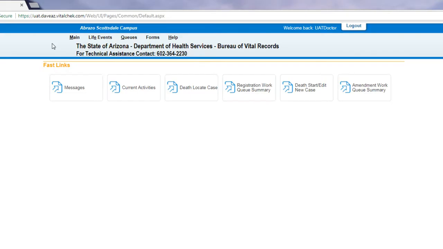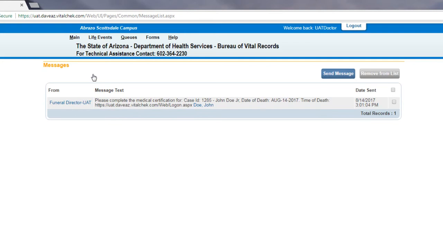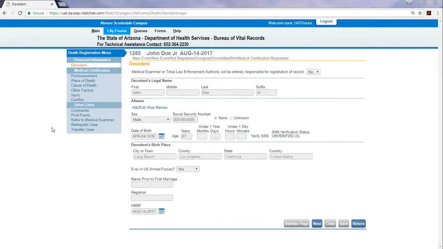To complete the medical certification for a death record, you will go to the main drop-down and click Messages. You will be redirected to the Messages page. Here is where you will see all messages sent to you. Click on the name link within the message text sent by the funeral home to access the record you will be working on. Once you click on the link, you will be taken into the record.